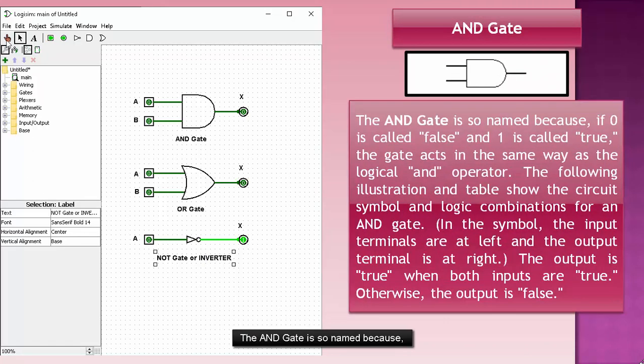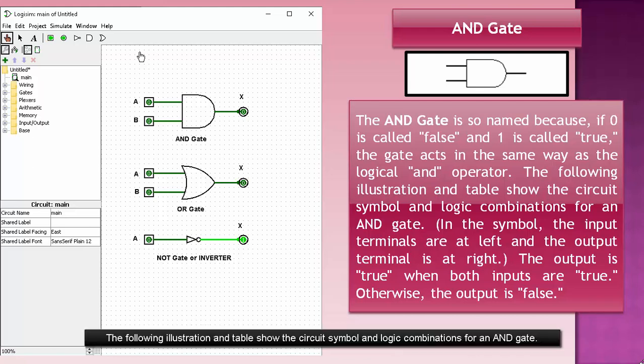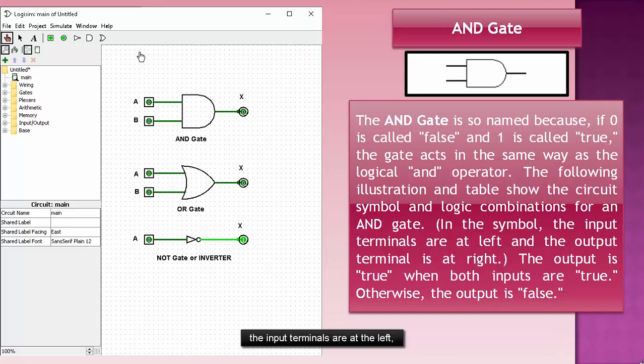The AND gate is so named because if 0 is called false and 1 is called true, the gate acts in the same way as the logical AND operator. The following illustration and table show the circuit symbol and logic combinations for an AND gate. In the symbol, the input terminals are at the left and the output terminal is at right. The output is true when both inputs are true, otherwise the output is false.